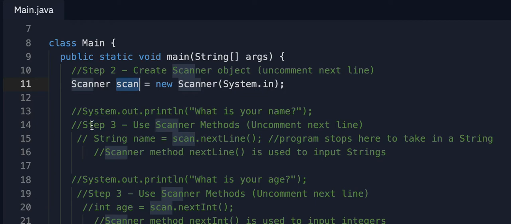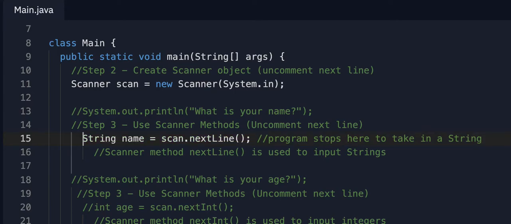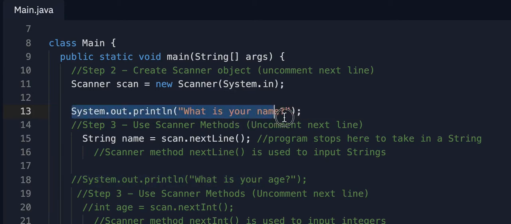Step three can take multiple different forms. Use scanner methods. So I'm declaring a variable. Remember, that's what we're doing. It's simply making a variable, but this right here on the right side of the assignment operator is the part that makes your program stop when you're running it and takes in characters and creates it as a string. So that's why we're assigning it to a string. That is how you do scanner methods to take in a string. And like I said, too, this is just a different way to assign a value to a variable.